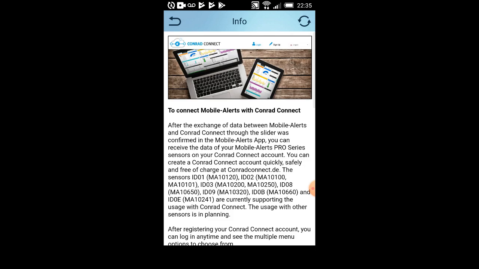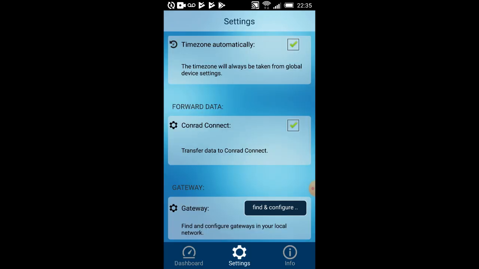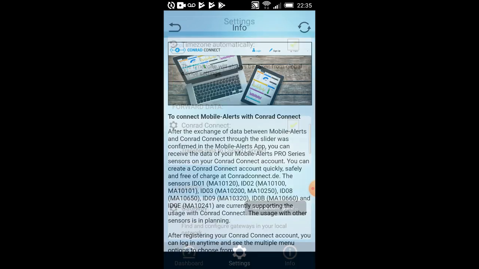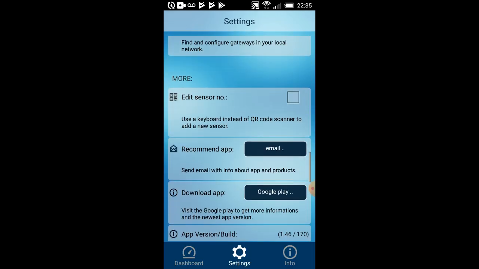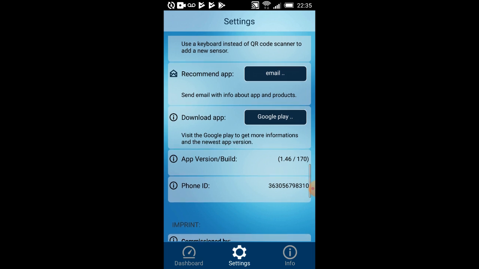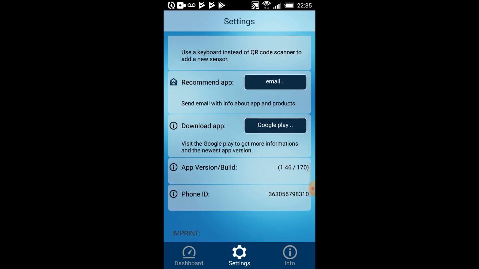When we do check it, some information explaining what's going on will come up. But in the top left hand corner of the screen you've got the little back arrow button. Just press that and it will take you through. So that's done. Now you can see it says forward data, there's a heading, Conrad Connect, the checkbox is checked, and now it will transfer data to Conrad Connect. By default that is unchecked, so you must ensure that it is checked before we go any further. Right, so we've set that to forward data. We've identified the phone ID, which you can just see again here at the bottom of the page. That's all we need to know. We can now move on and continue configuring Conrad Connect.